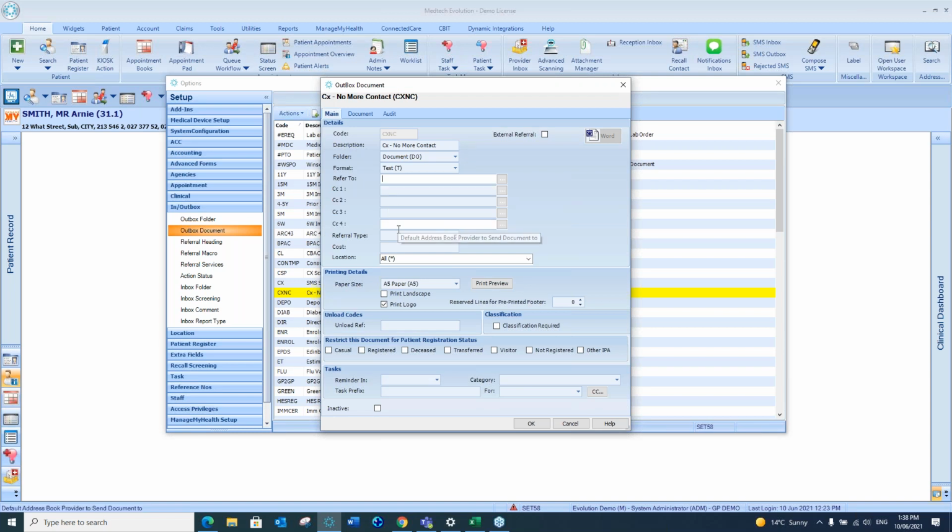A referral type, if you wish to choose a referral type, they are set up in here. So if this might be a private hospital referral, in which case you can select it as such, otherwise leave it blank. And if you want to apply a cost to the document, how much does each document cost to provide, then you can add that in here. Also, does this document apply to all locations, or is it only applicable to one?